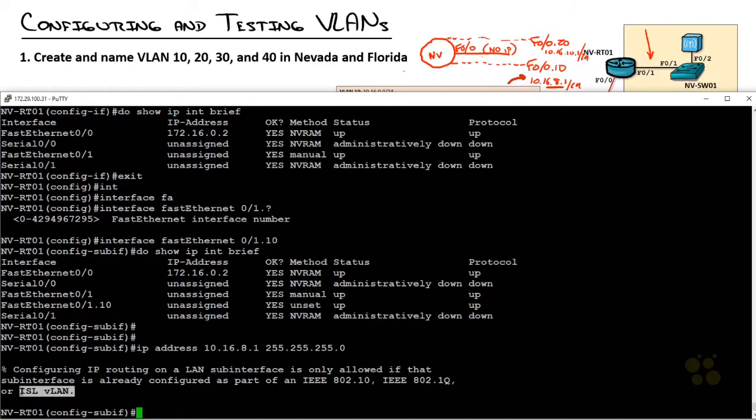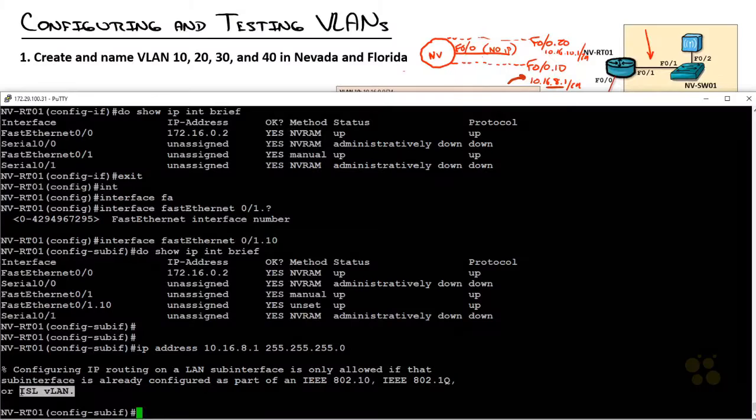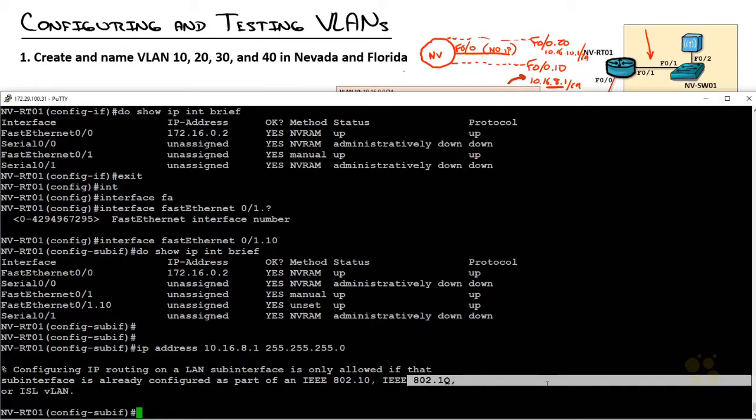What is ISL? That is when VLANs were invented. Like God is like, let there be light, let there be VLANs was his next statement. Like Cisco was like, we're ahead of you. We're in front of that whole thing, and we're going to create our own VLAN language, and we're going to call it ISL. So they did. So that was Cisco's proprietary trunking protocol. We don't use that ever. We use 802.1q. So I'm going to do encap.